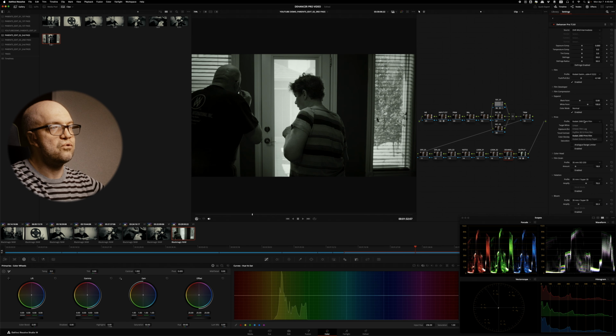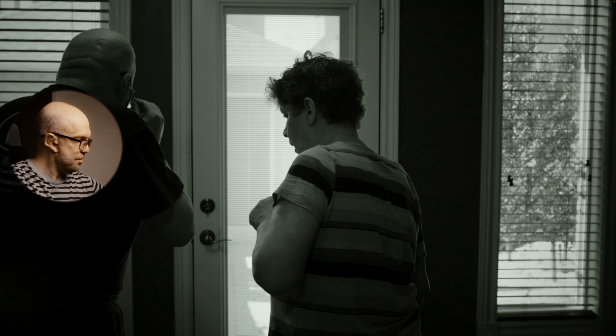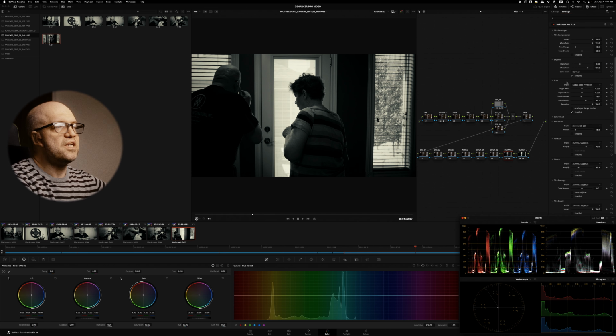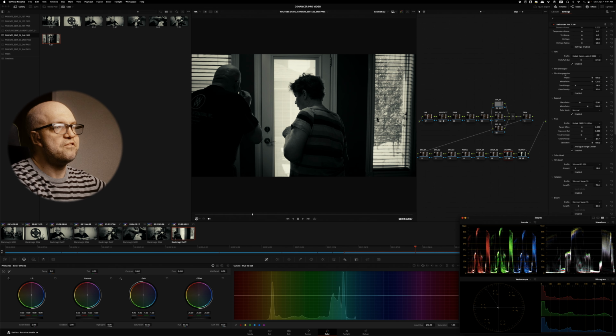Next is the print tool. I'm going with Kodak 2383 print film. This is with it off, on. With my film print profile set, the next step is to adjust my film compression.